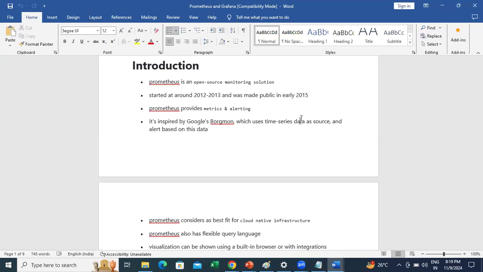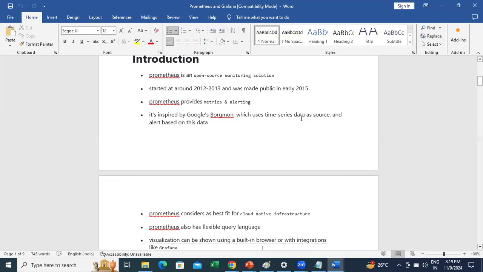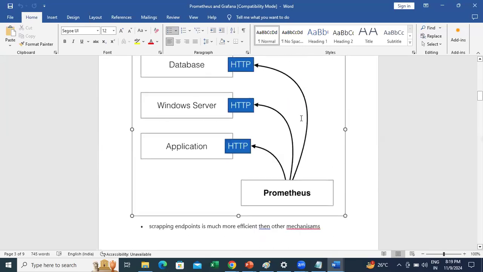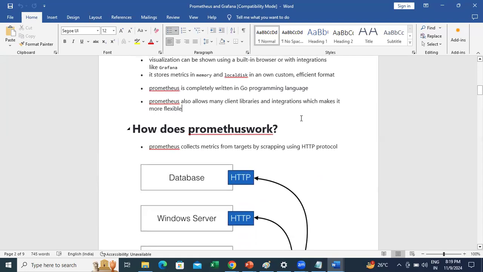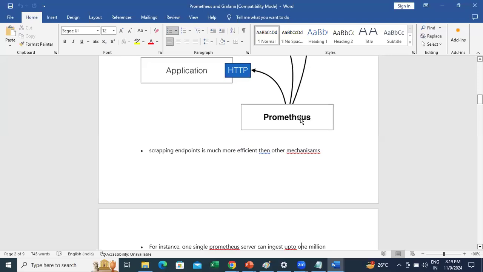Okay, fine. What next? See, this works like this. First, you have Prometheus, a database, a Windows server, a lot of servers you can keep. And Prometheus is collecting the data from them. Prometheus's main work is to collect the data, nothing else. That's all. And what about Grafana? Showcasing the data. One is for collecting the data, the other one is for showcasing the data.